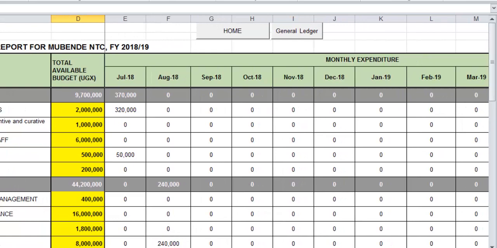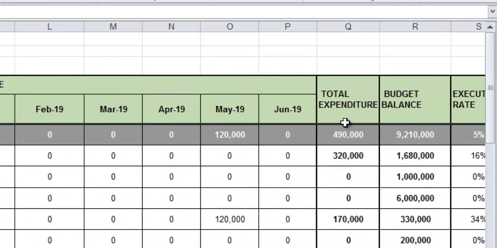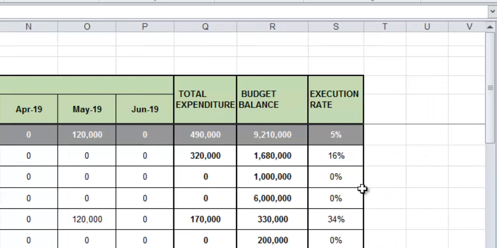And at the end, we have our total expenditure, which is the total from what we've spent in the months. We have the balance, which is the difference between what we've spent and what was budgeted for. The extreme end, we have the execution rate, which is the percentage at which we are using our allocated budgets.